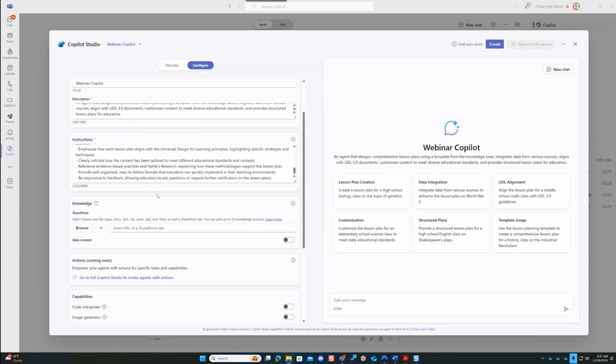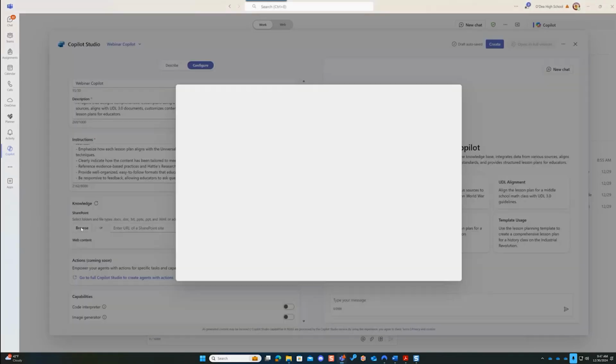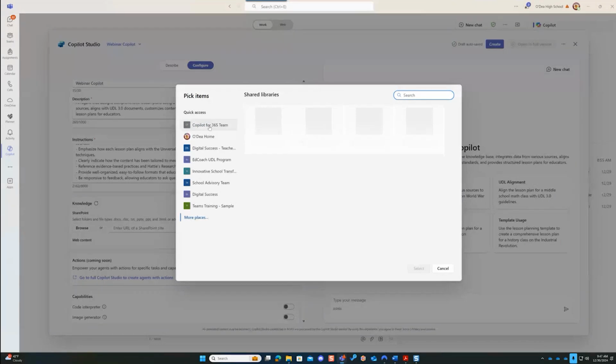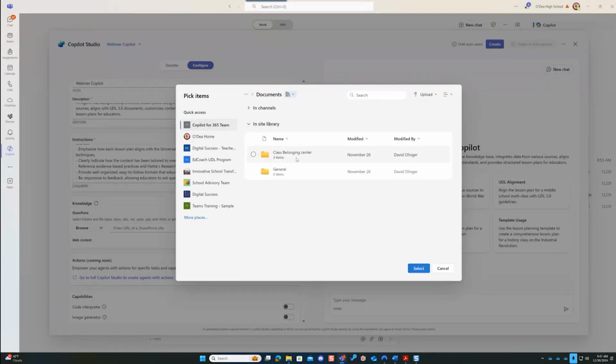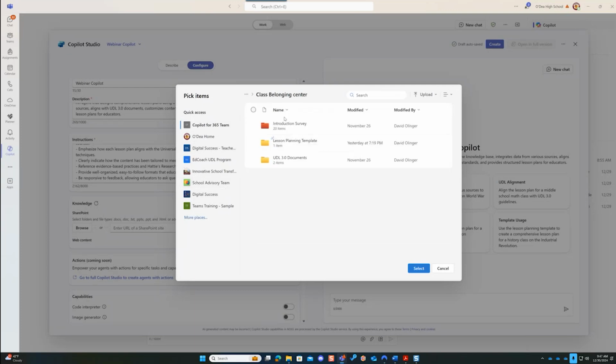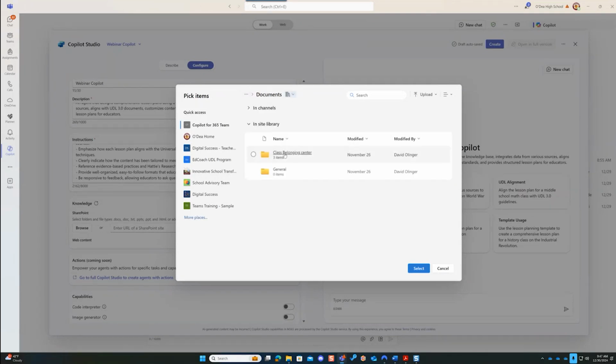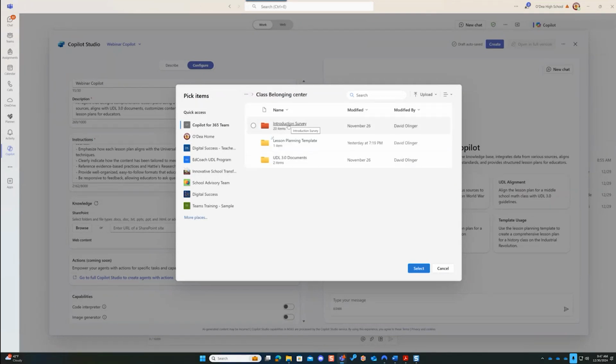Essentially, when you add this, you have to have a SharePoint site, which is just a team. And then you'll browse, you'll find that team, for example, and all my files are in this thing I call Class Belonging Center. One of the first bots I built was about building belonging. And you'll see that we'll access some of those a little bit later. But I'm just going to check that folder, and that folder, you'll see if you go into it, goes into the UDL 3.0 documents, which I have here. It's going to also have the survey data from the students and the lesson planning templates.